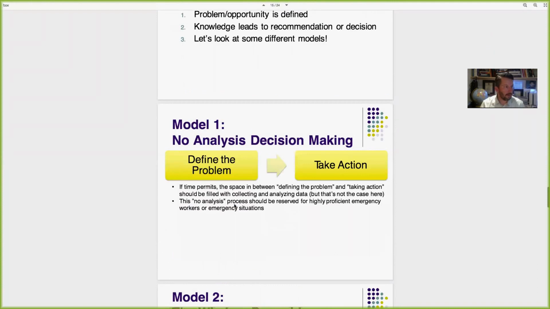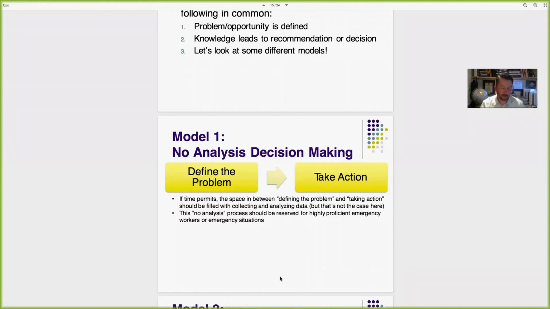Model 1, no analysis. This is just, you jump in reacting. You're just reacting to a need. Sometimes we need to do that. In emergency situations, we don't have time to really analyze problems.